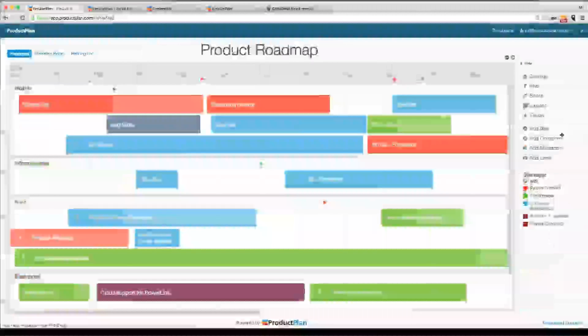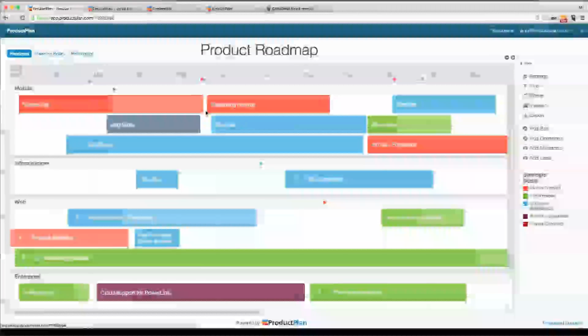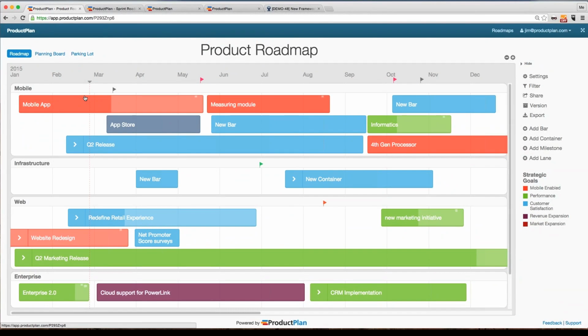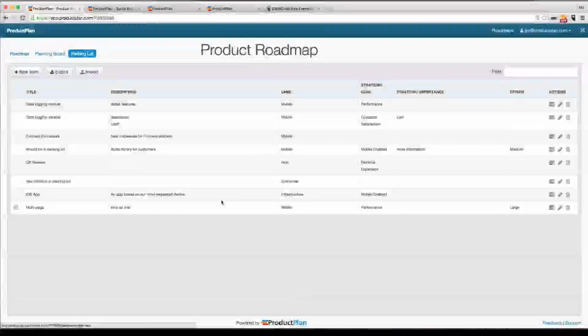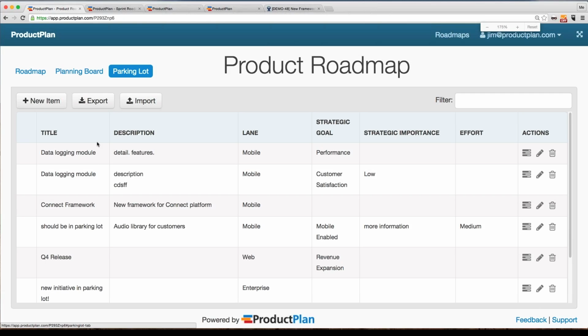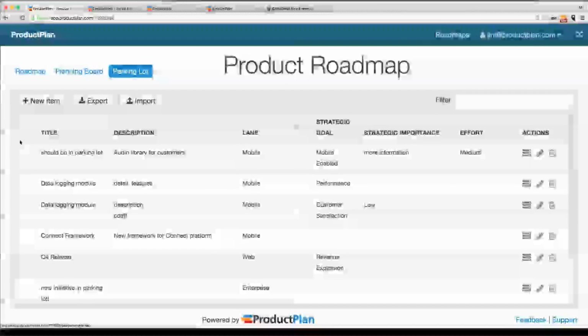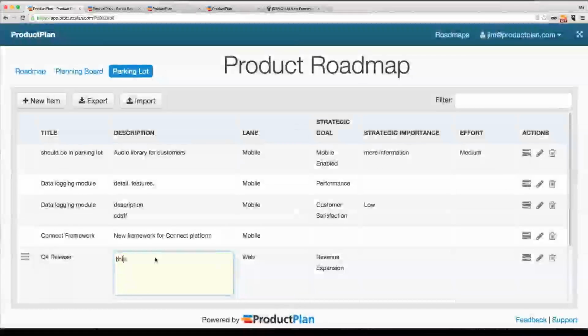Okay, great. So I'm going to talk for a minute, in the last few minutes, about planning using ProductPlan. ProductPlan is a great way of showing your product roadmap of what you've already planned, but it's also a great way of figuring out what you're going to build. So with our parking lot feature, you can plan future initiatives. You can add items as you think of them. These are the big features that you might want to have in the future. So consider this to be not your development backlog, but maybe more of an opportunity backlog. As you add the items into the backlog, you can rearrange them. You can add information on the fly.